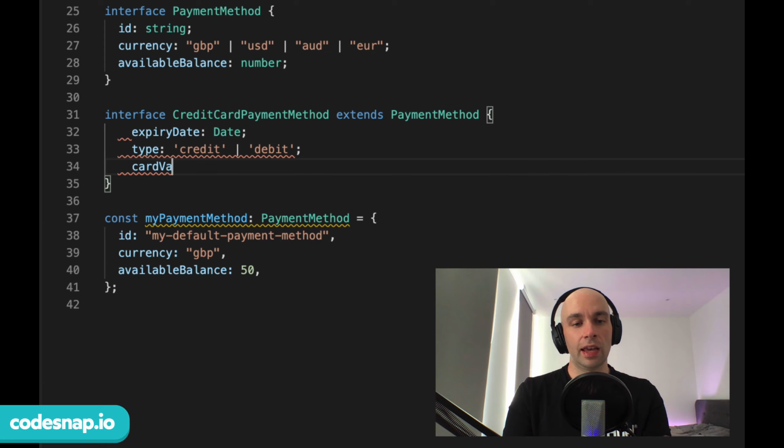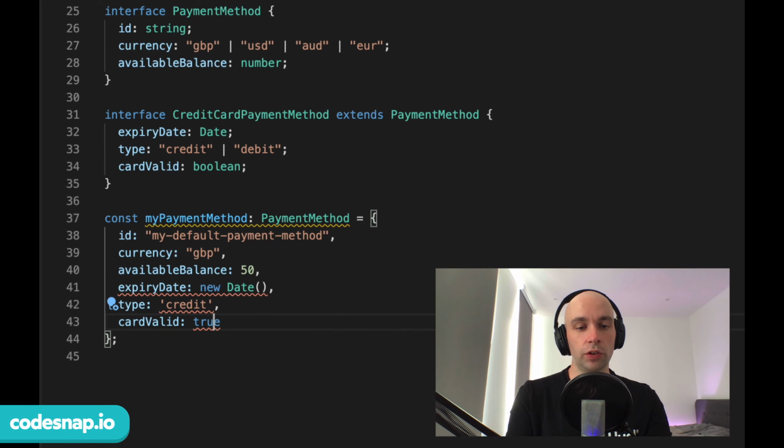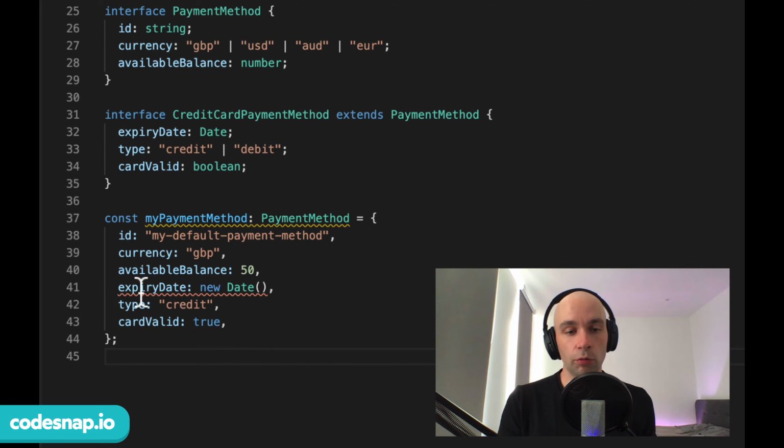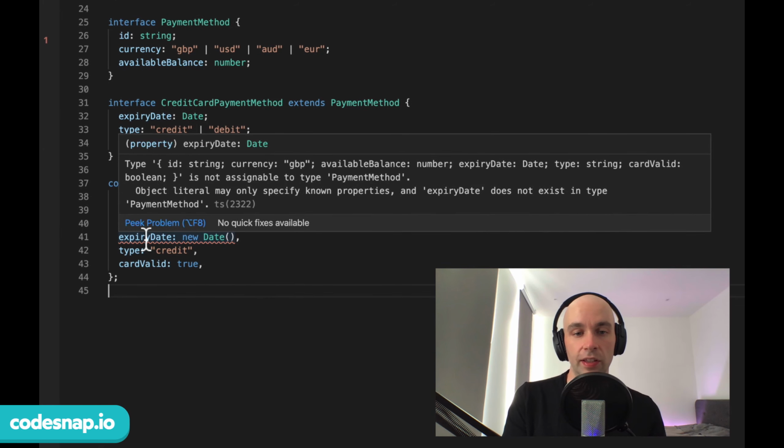Okay, great. Let's add these properties to my payment method. So expiry date, new date, so now apparently. The type is going to be set to credit, and card valid, we're just going to set to true for the time being. Now we're getting a red line underneath our expiry date, and if we hover over that, we can see that the error that pops up is type ID string currency GBP etc. is not assignable to type payment method. Expiry date does not exist on the type payment method.